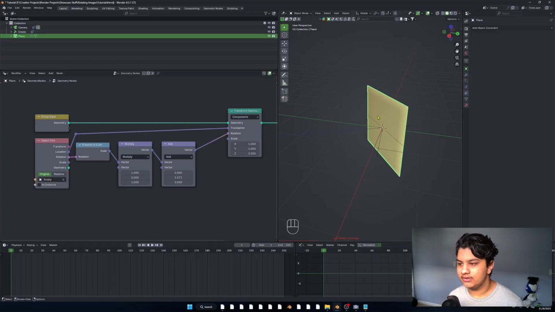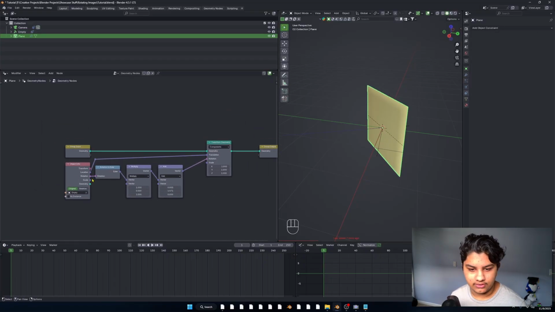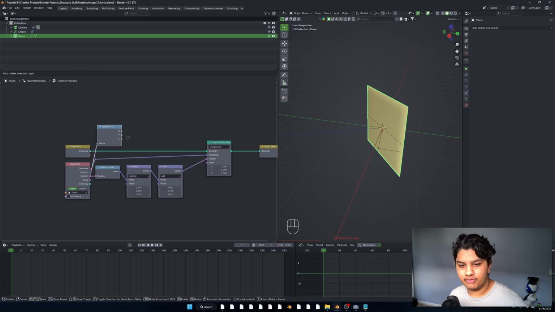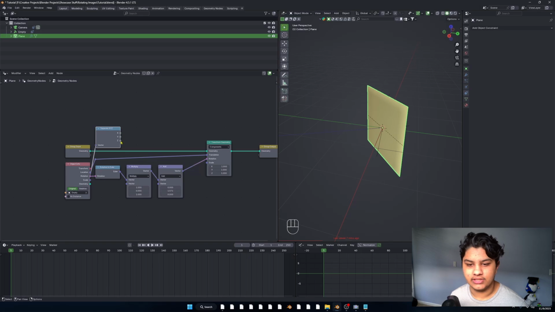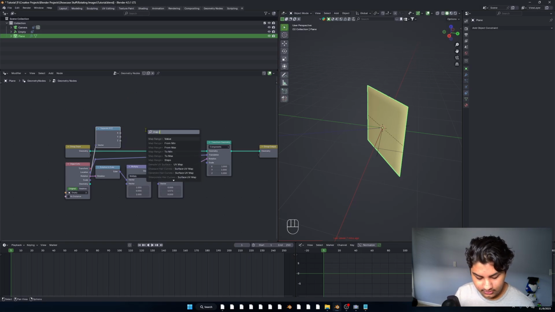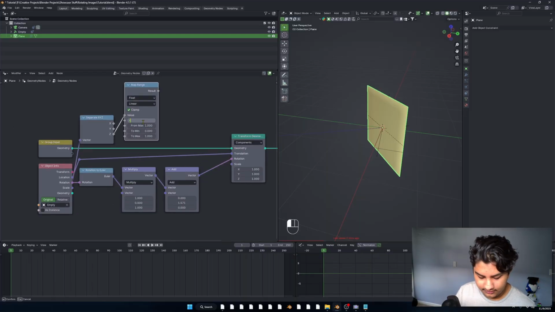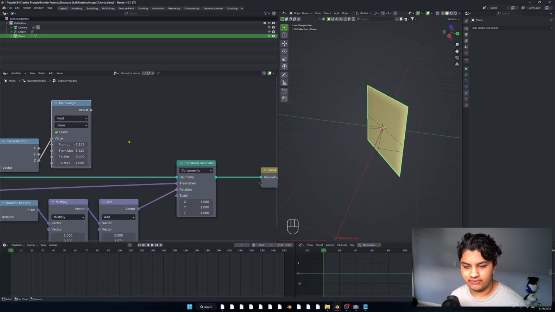Alright, so next step, we need to grab the rotation of this and convert it from negative pi to pi into 0 to 1. So let's grab the rotation again. Let's just put it somewhere up here. Let's separate XYZ because we only need the Z rotation of this. So we get the Z, put it into a map range, and do from negative pi to pi. And this will map it from 0 to 1.